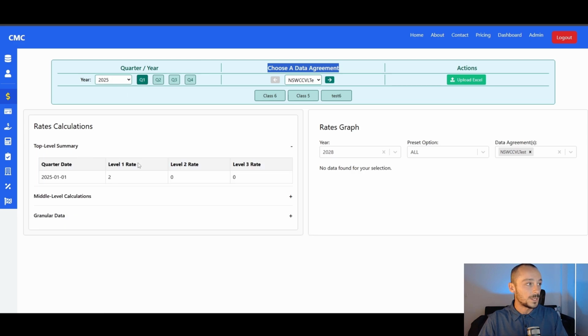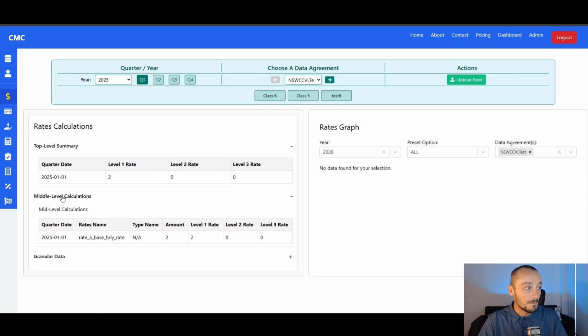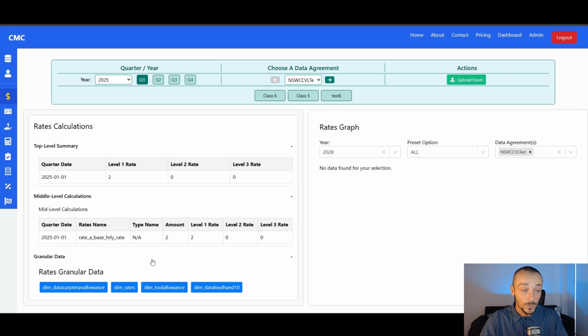So this is the level 1 rate, level 2 rate, level 3 rate. And these are the mid-level calculations. So we can see here the mid-level here, and we can then drill down into the actual specific tables which hold the granular details, the granular data.